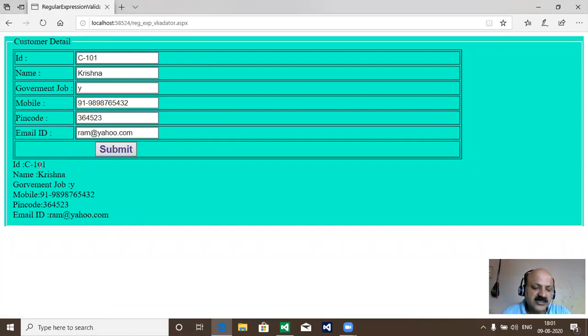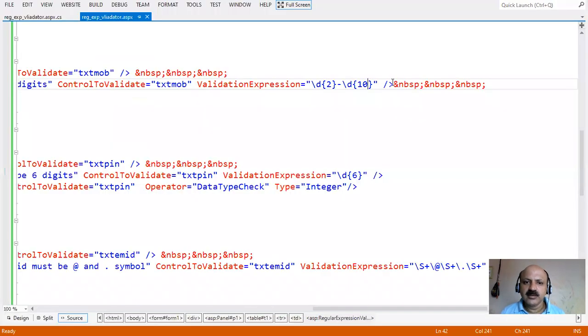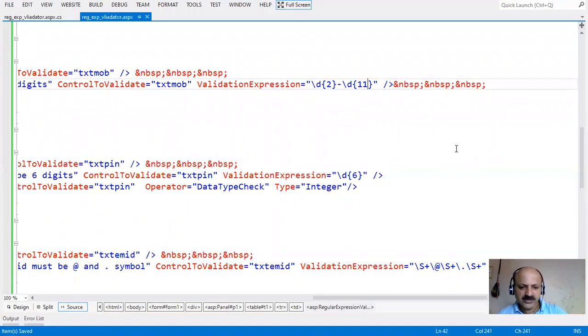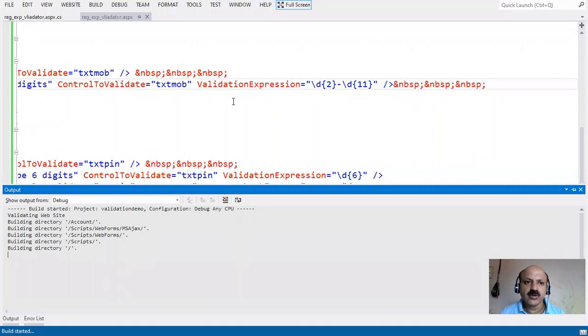ID C00, name Krishna, job government. Yes, and if you provide the country plus sign, then there is only one change, and I think here provide the 11. Yes, here our expression is open. So the plus sign we can provide because it is also considered one character. So I just stop and save. Let us check whether that is supported or not.